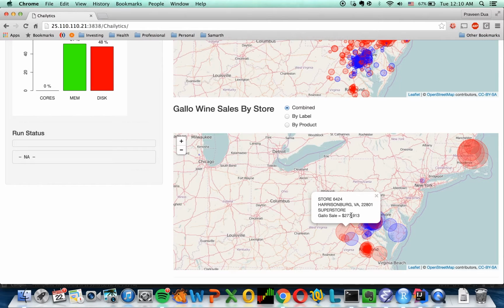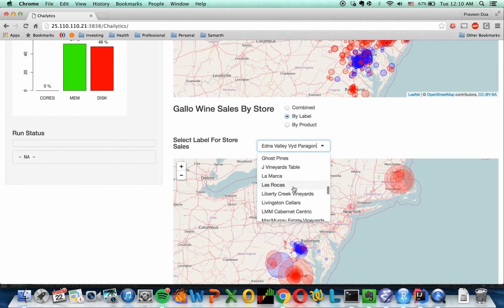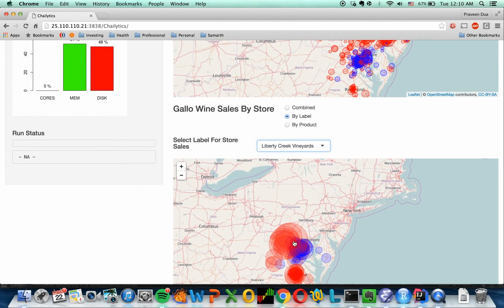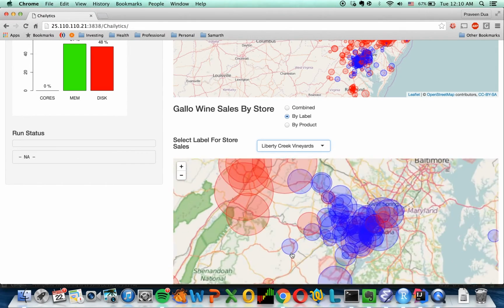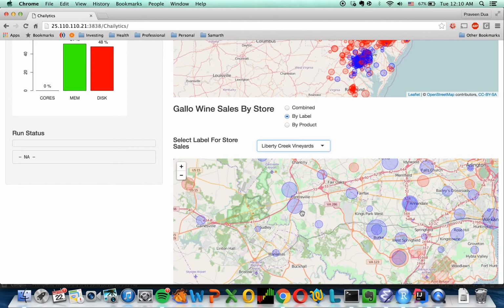Now, if you want to drill down further by looking at individual label sales, all we do is click here, and now it shows the drop down of all the wine labels that were available in the data set. You can pick any wine label, and it shows you how the sales for that wine label were in different stores. And this sale now is only for that label of wine. It's not the aggregate Gallo sale anymore. It's for that specific label.